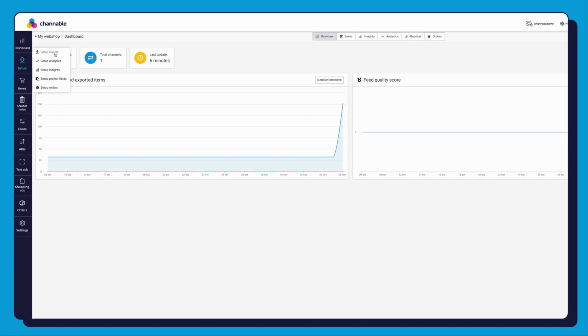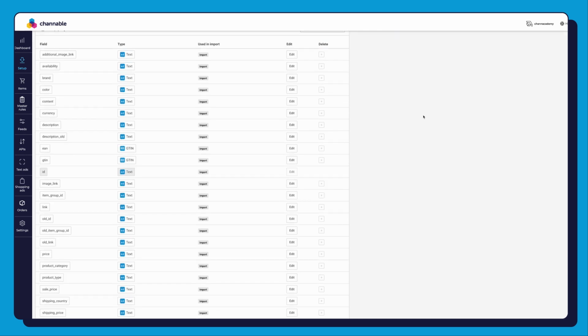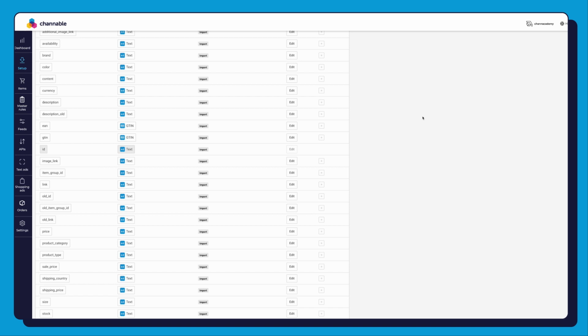Let's hover over Setup and go to Setup Project Fields. Click. Now you see a long list of different fields that has all your core information to your products, such as price, color, and brands. That was all imported with your first import or creation.